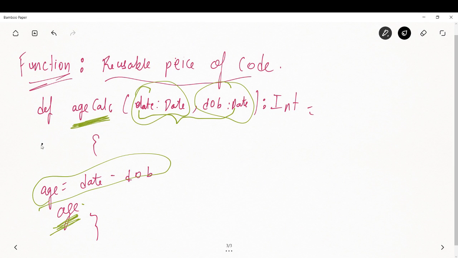To define a function, the keyword is def. So you always need to define a function by a keyword called def, followed by the function name. So what is this? This is a function name. This thing is sometimes called parameters, or it is sometimes also referred to as arguments.